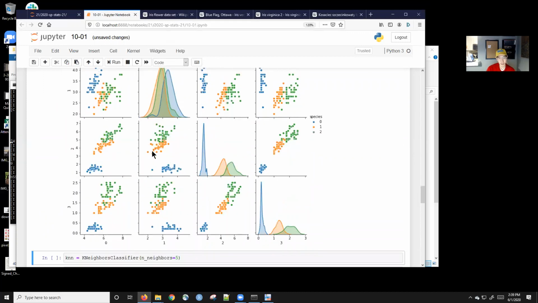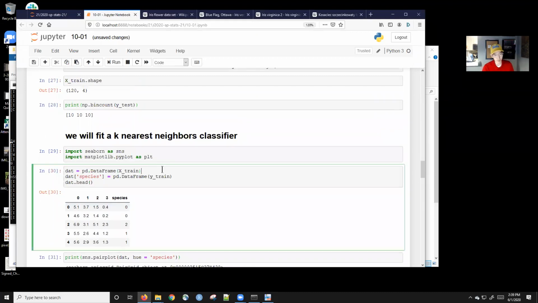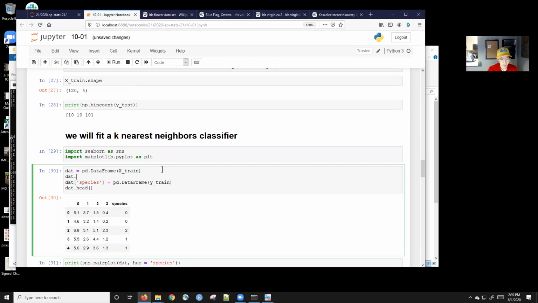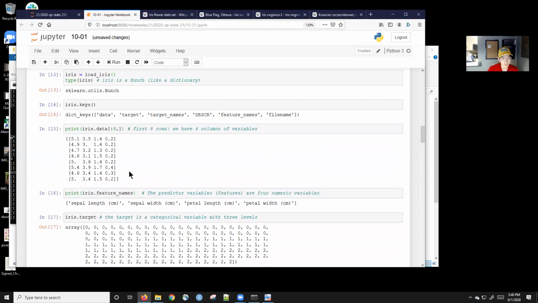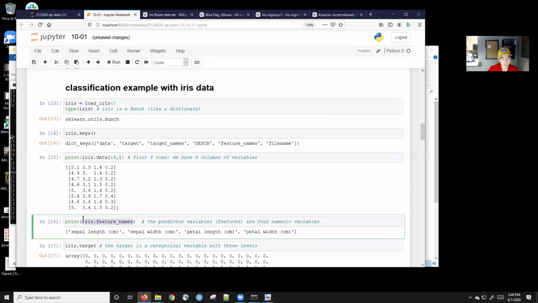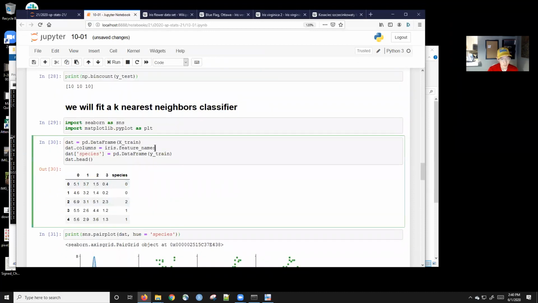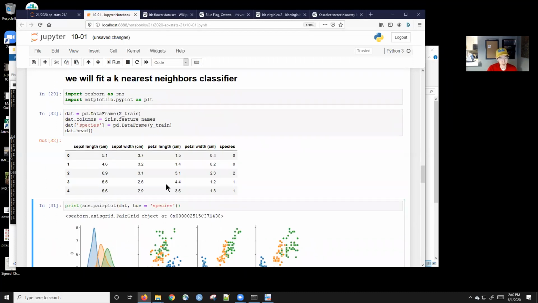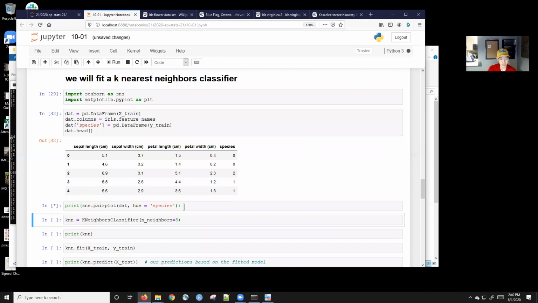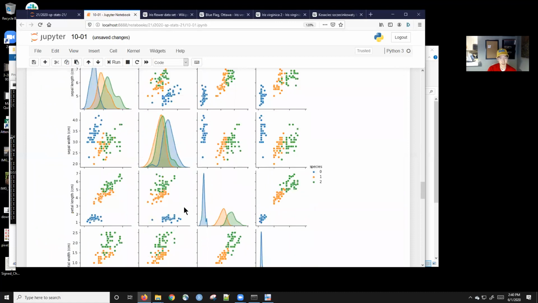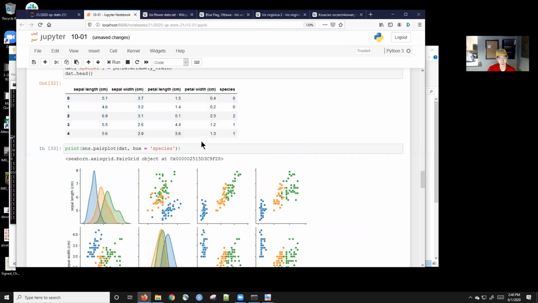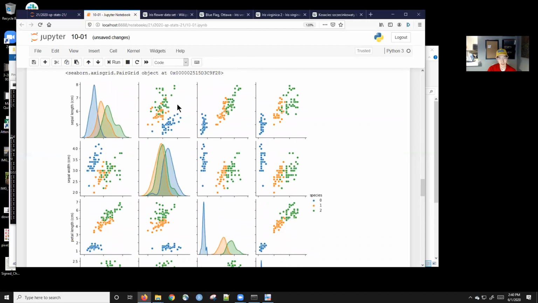So if you plot, I guess I should have labeled, okay. So let me label the columns as iris.feature_names, and then let's make the pair plot again. Okay, so we've got 4 numeric variables, and if you plot sepal length and sepal width, this is kind of what the plot looks like colored by species. If you plot sepal length and petal length, this is what you have. Sepal length and petal width, this is what you have, and things like that.